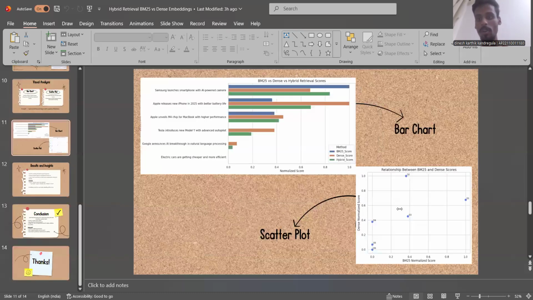Here you can see the scatter plot. It gives a correlation. BM25 has 0.0 and documents D6 are both 0. But D5 has some value, like 0.1, and D4 has 0.4, D3 has 0.41, and D1 has 0.61. Finally, D2 has 1.